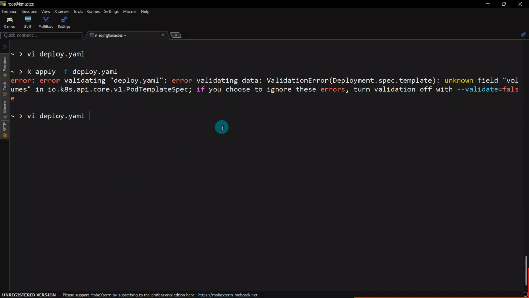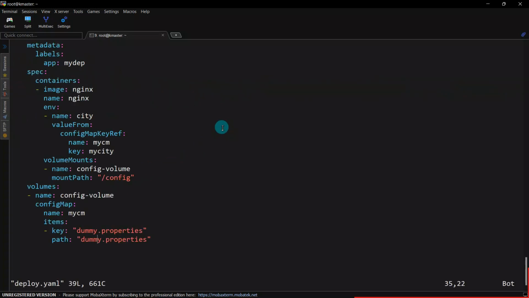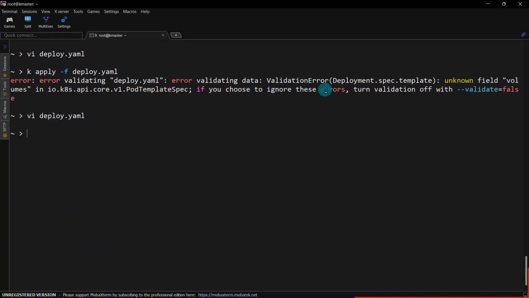Let me check my YAML file one more time. Config volume, items are okay. Config map, name of the config map is mycm, and key is equal to this, path is equal to this. That also looks good. Name of the volume, which error did we actually get? If you choose to ignore unknown field volumes, okay, here it is saying volumes is an unknown field.